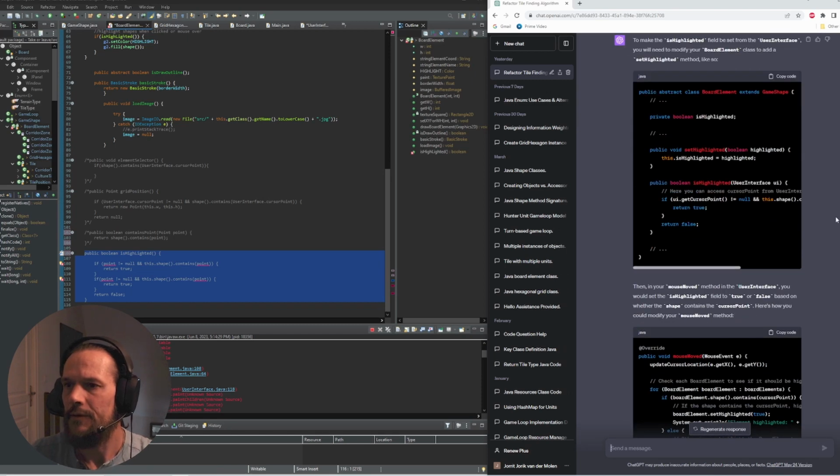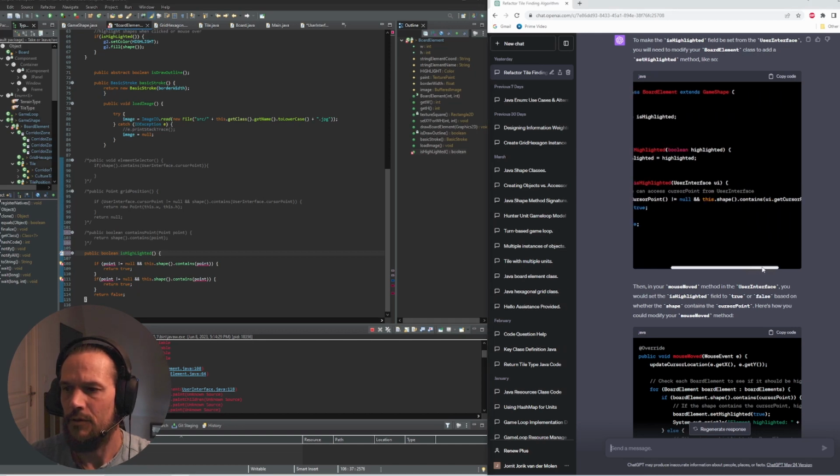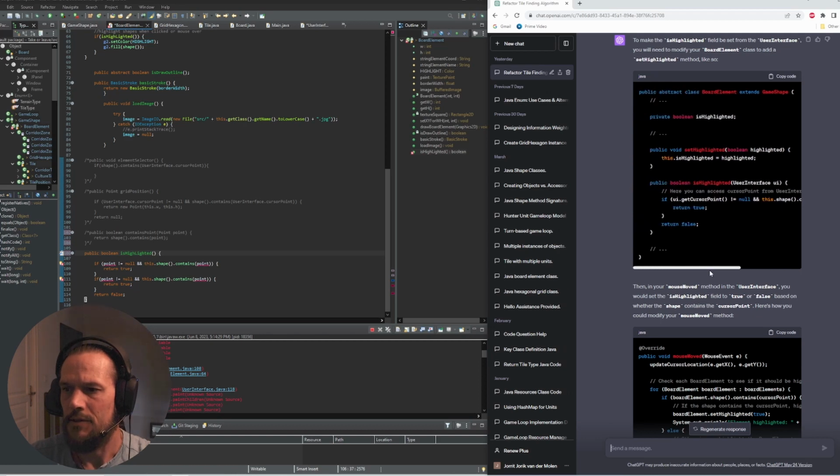Okay, wait a minute. BoardElement class, you have to set is highlighted method, yeah. Boolean is highlighted. And set highlighted. Okay, that's a new method, that's something I was missing. This is highlighted. Here you can access cursor point. Okay, this is kind of the same way.